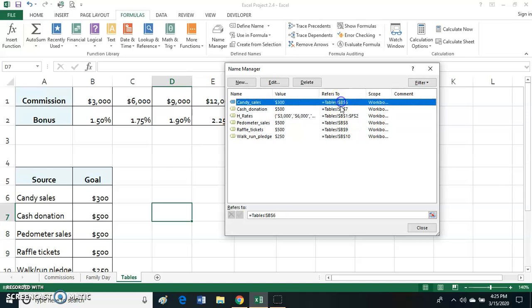Now if you look at the rest of these, this would be B6 on a tables worksheet. That particular location is now named Candy Sales. So it eliminates having to type out all this in a formula. Now you can just refer to it by its name because we named that range or we named that cell.